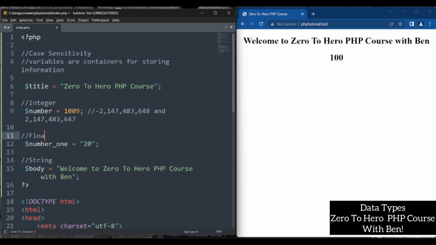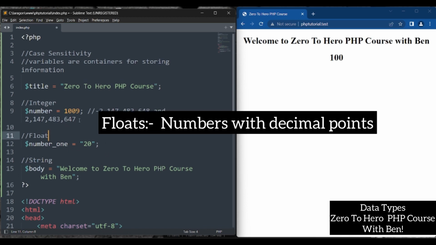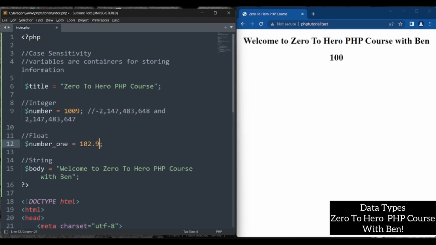Let's say here that we have a float. So what exactly is a float? A float, which is also called a floating point number, is a number with a decimal point or a number in exponential form. So if I have something like 102.9 or 90 or 98, this is simply a float. It's as simple as that. This is simply a float in any programming language. Floating point numbers are as easy as this. It all boils down to having a decimal point or a number in exponential form.